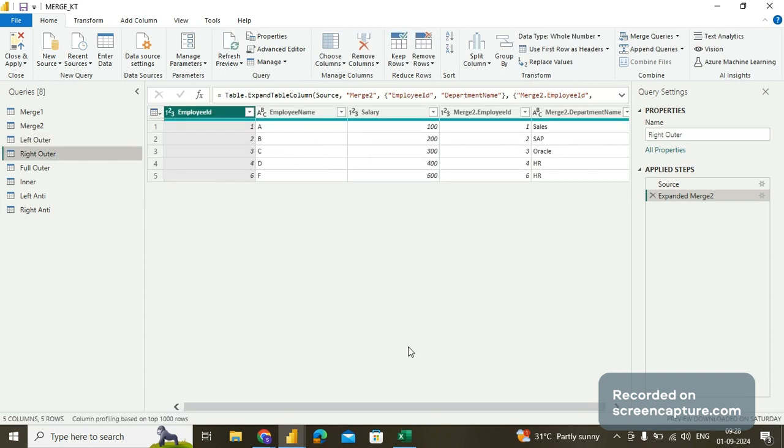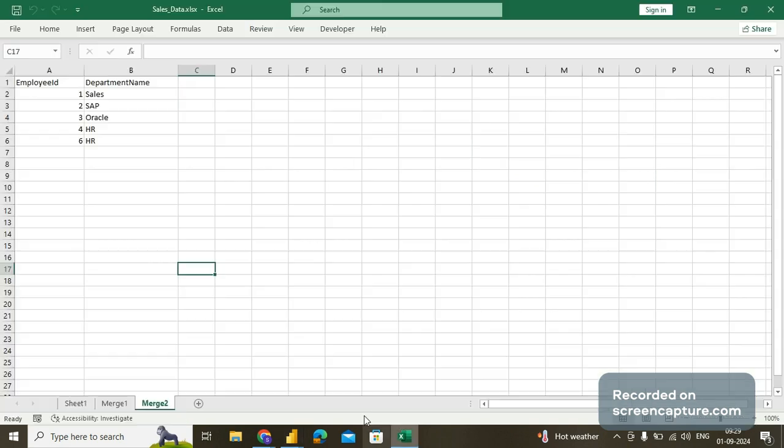What will happen in a right outer join? All rows from the right table and the matching rows from the left table. If there is no match, you will see null values for the columns from the left table. So this is the left table, as you can see, 1 2 3 4 6. The fifth employee ID is not coming because it is not matched. But in the right table, 1 2 3 4 6 all are coming. See, in the right table all are coming.